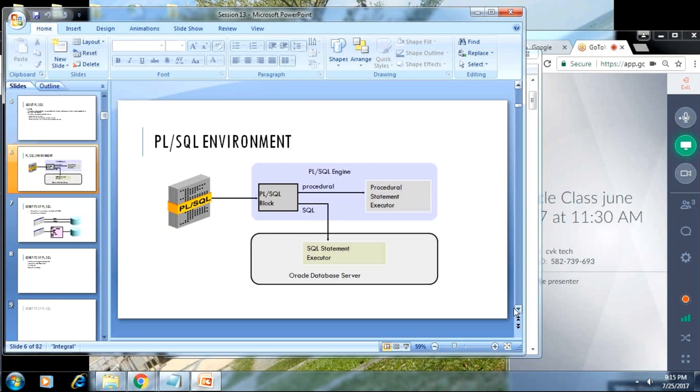So there should be reads happening on some tables, some calculations done, some updates in some table, and some inserts in some table. There is a discharge summary table. Any patient who gets discharged will be entered as a record in the discharge summary table. All this has to happen in a controlled environment, in a controlled manner.